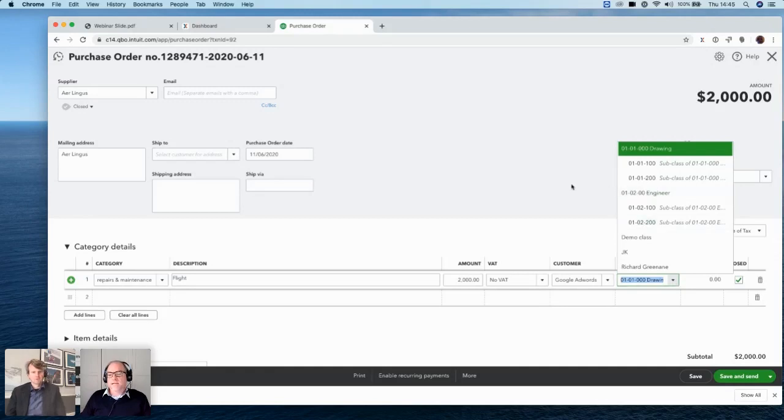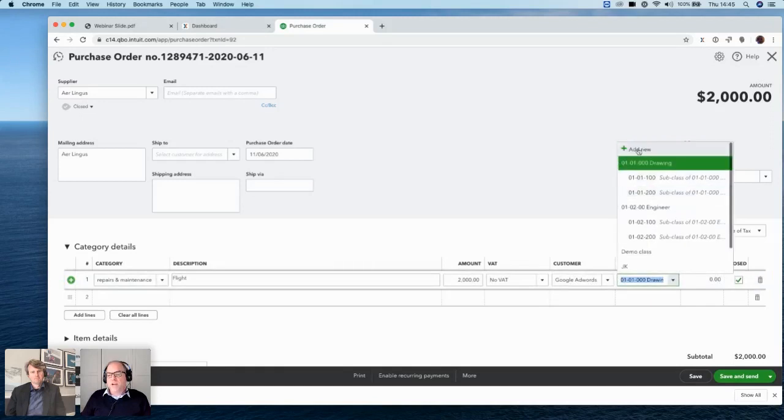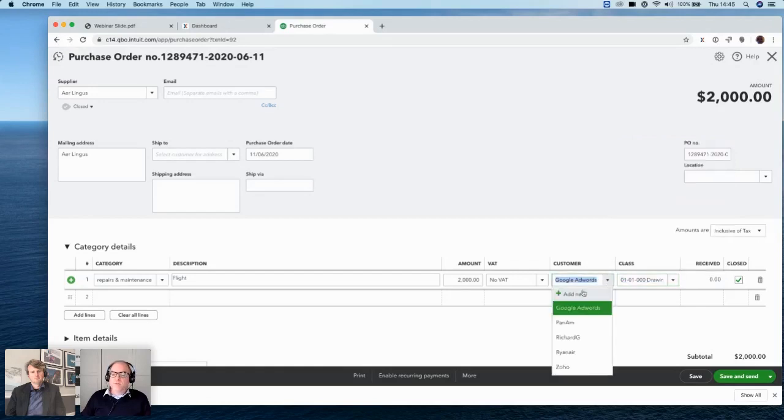Exactly. Now, for these ones, customer and class, you'll see that if I go to the top, you can add a new one in as you're doing it within QuickBooks. If you do that, then it will automatically sync that class that you've added over to Procurement Express. And the same for customer. You can add a new customer in there. It will automatically sync it. So if you're making any changes to those items in QuickBooks, it will sync those for you into Procurement Express.